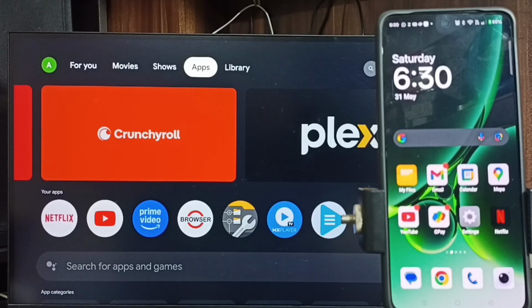Hi friends, this video shows how to remove adult restrictions from your Netflix profile or account.